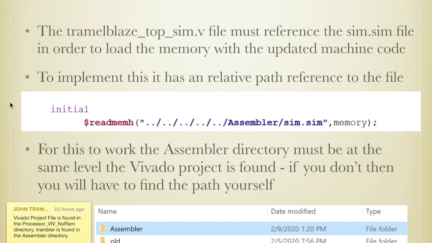So the TramelBlaze top sim must reference the sim.sim file. I mentioned there's the relative path. So for this to work, again, the assembler directory must be found at the same level as the project directory. So in this directory is where you find the trambler, you find your TBA file, you find your .coe file, you find your sim.sim file. This directory is where you will find the Vivado project file. It will be inside this directory. With that, the relative path as given works.